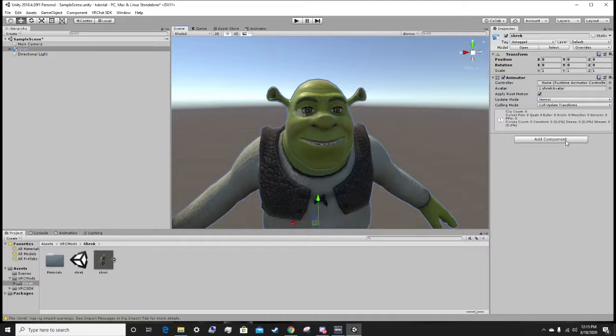That is because it had an avatar descriptor, which is a thing that's included with the SDK, which makes it so that it's able to go into VRChat. So, okay, you're going to add component, and there's a search bar here. I usually go to descriptor.